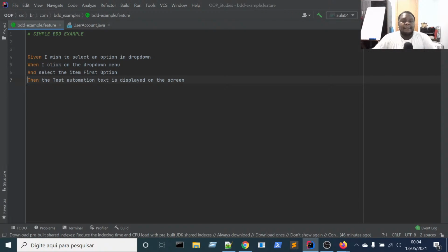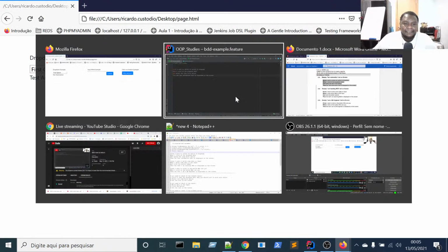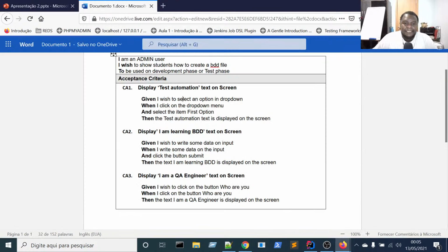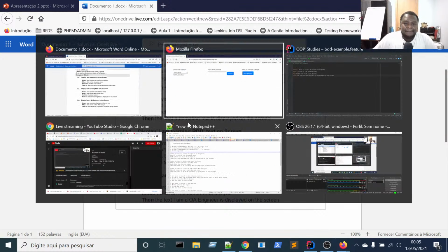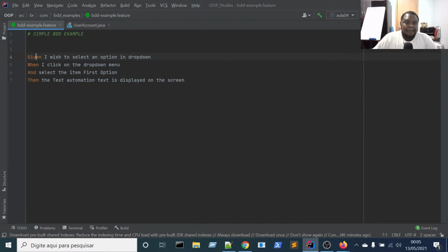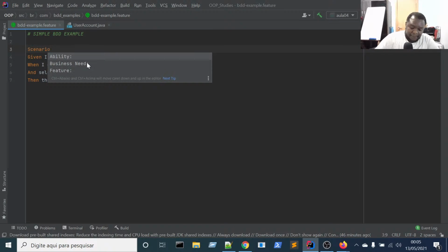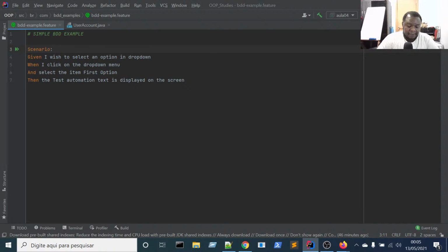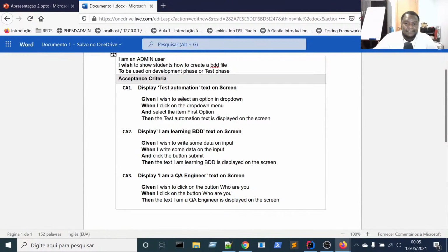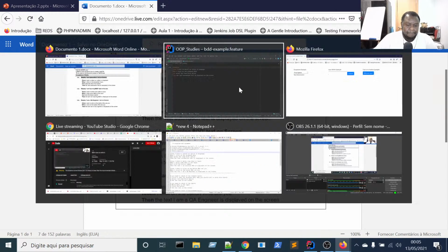And I want to select here, okay? If you see here in my IntelliJ, you can see that I just wrote the same thing that we have here on the acceptance criteria, right? You can see here, you can put a scenario, right? You can just fill with scenario. What is the scenario? Display test automation text on the screen.